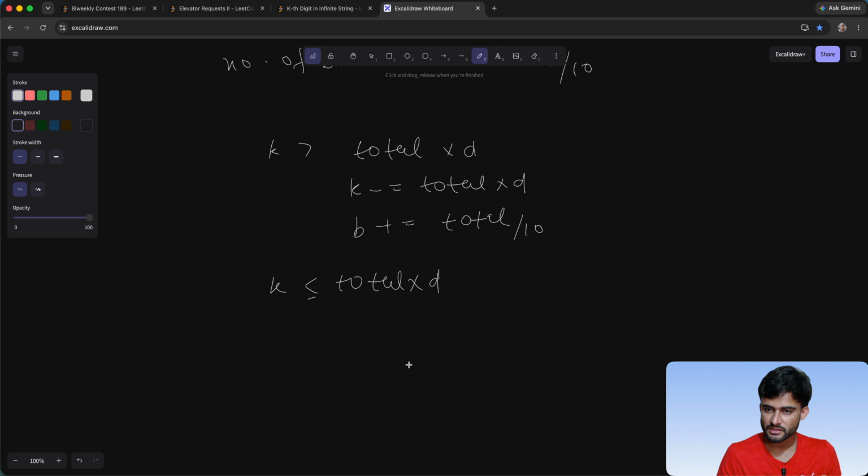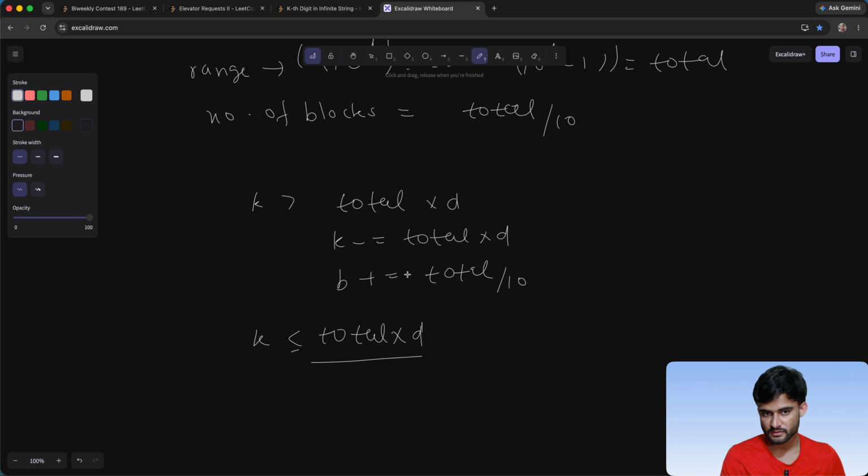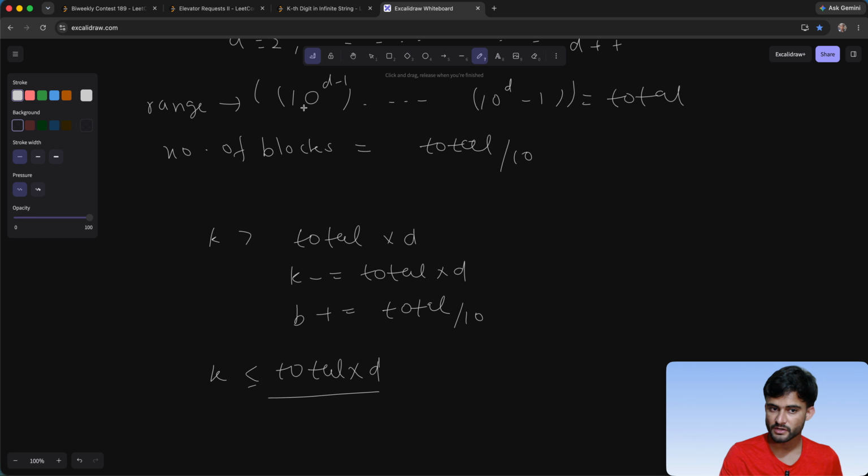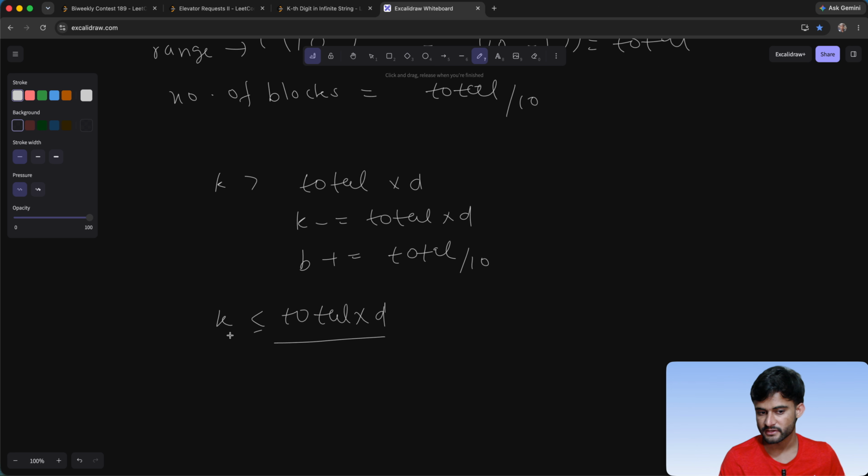Then you know that the final block will contain d-digit integers, right? Each integer in our final block will contain d digits. So now you found the value of d, and you also know that each integer will be starting from 10 to the power d minus 1, and somewhere before 10 to the power d your kth digit will be there. So here you will find the value of k.